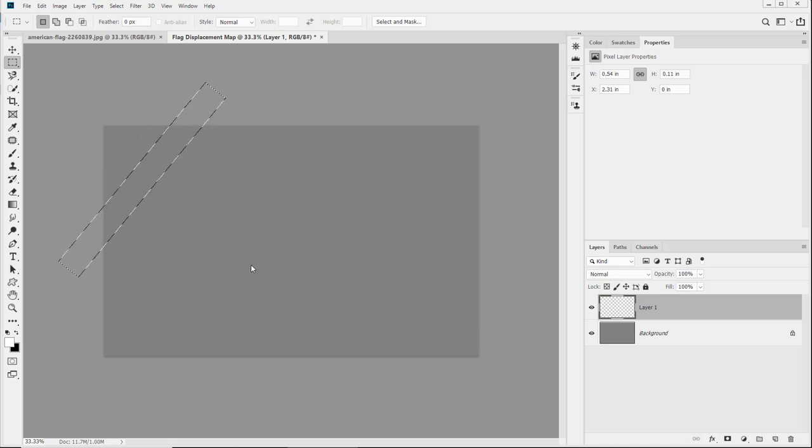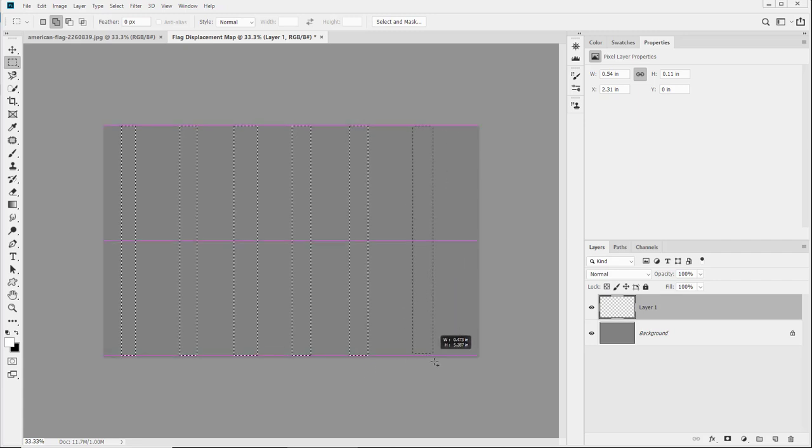And so what I really wanted to do though is to do that for all of them. So I'm going to quickly hold down the shift key, do that for all of them. I want to have a number of stripes that are having this effect. I want them further apart. Now my plan is to make the flag wave with the displacement map. So I need to have some light and some dark bars.